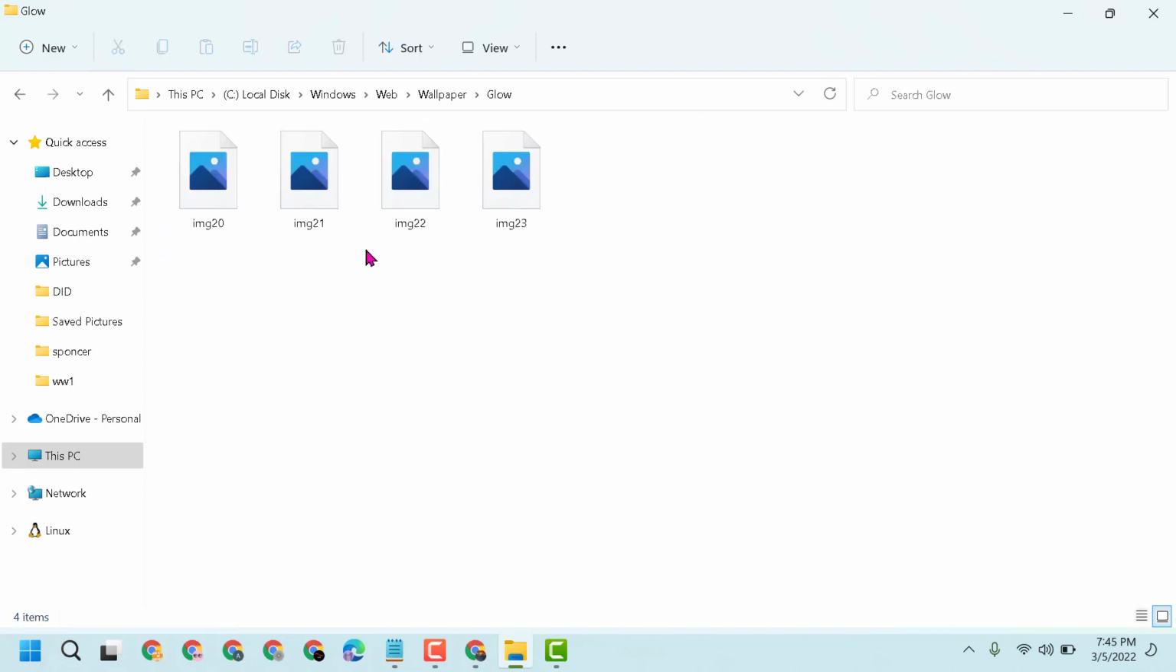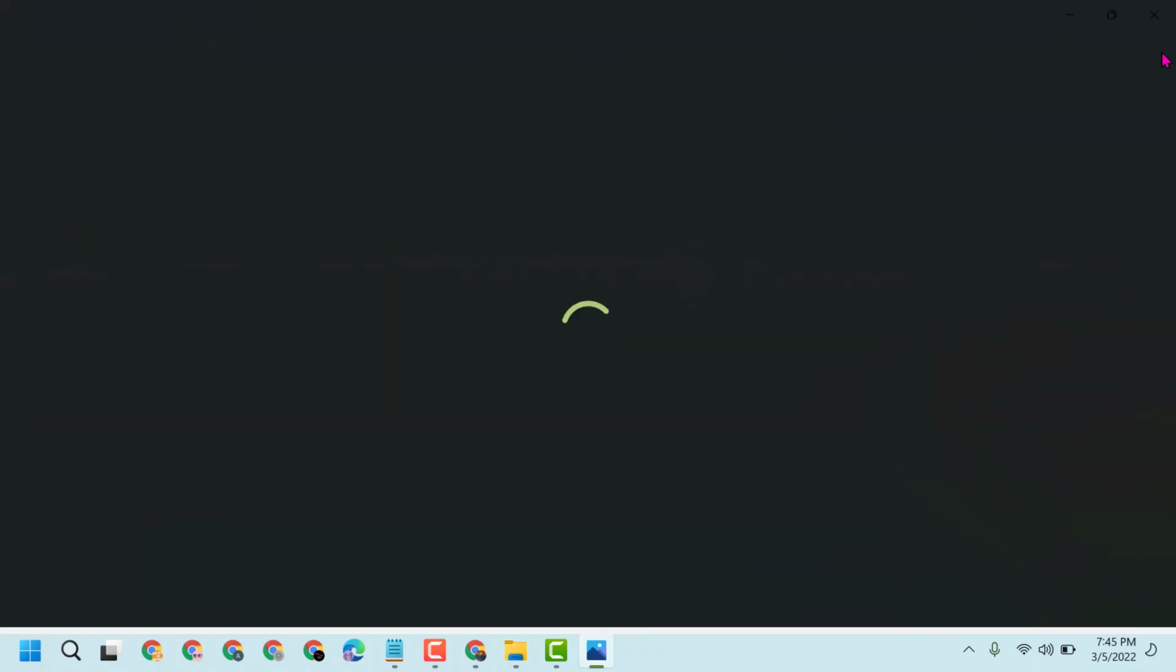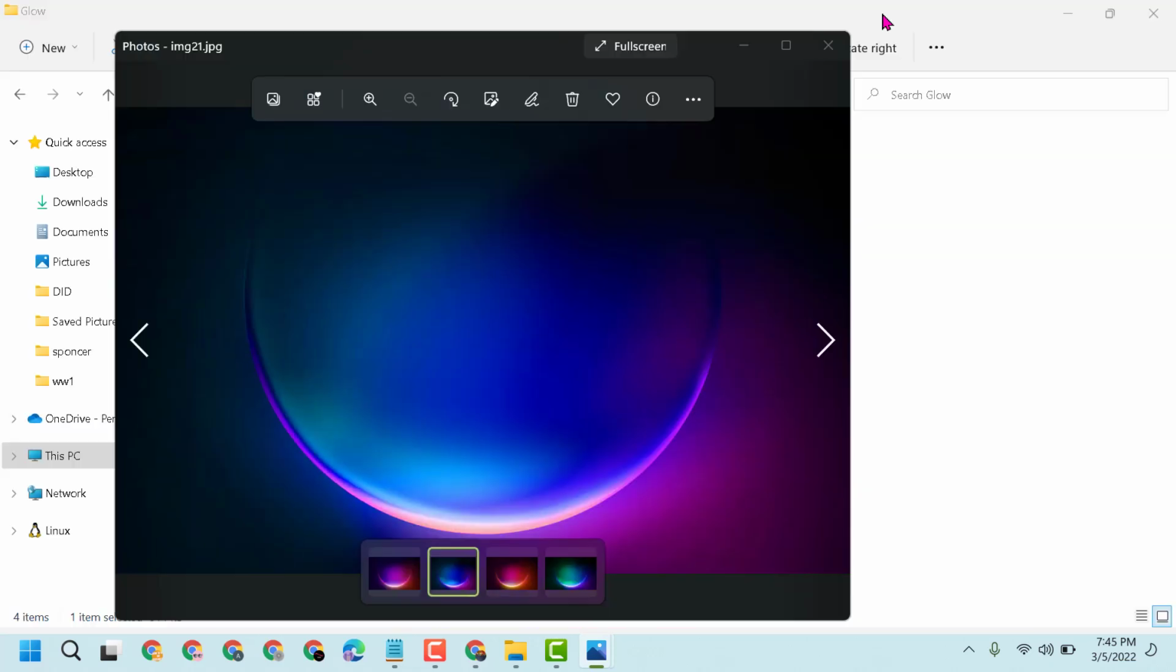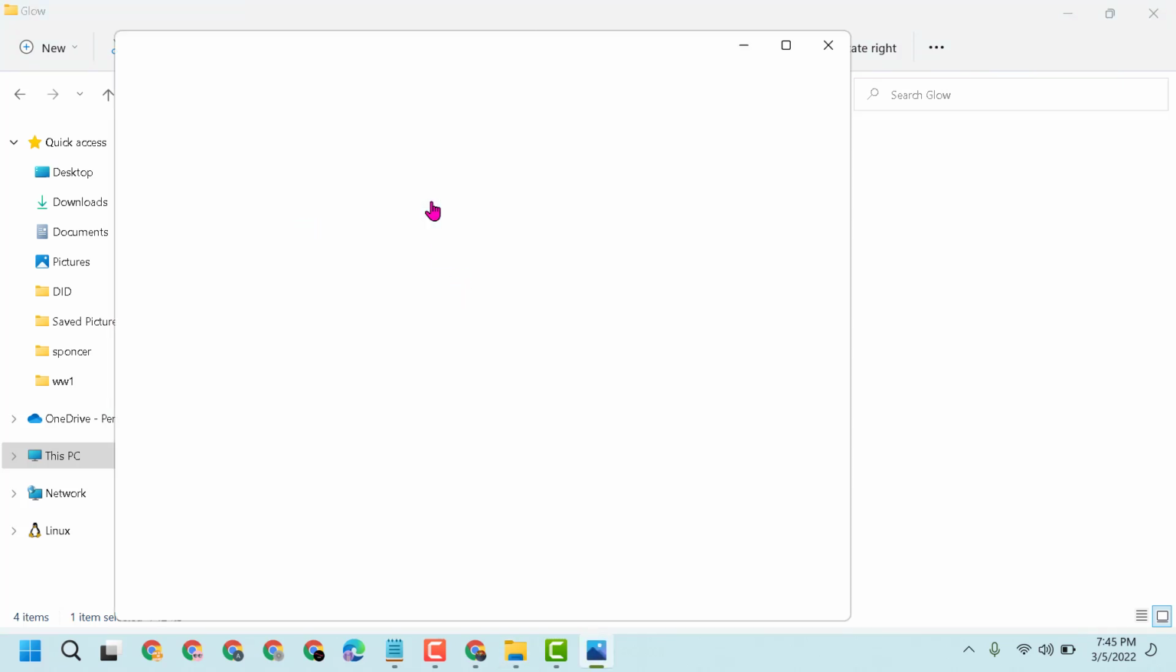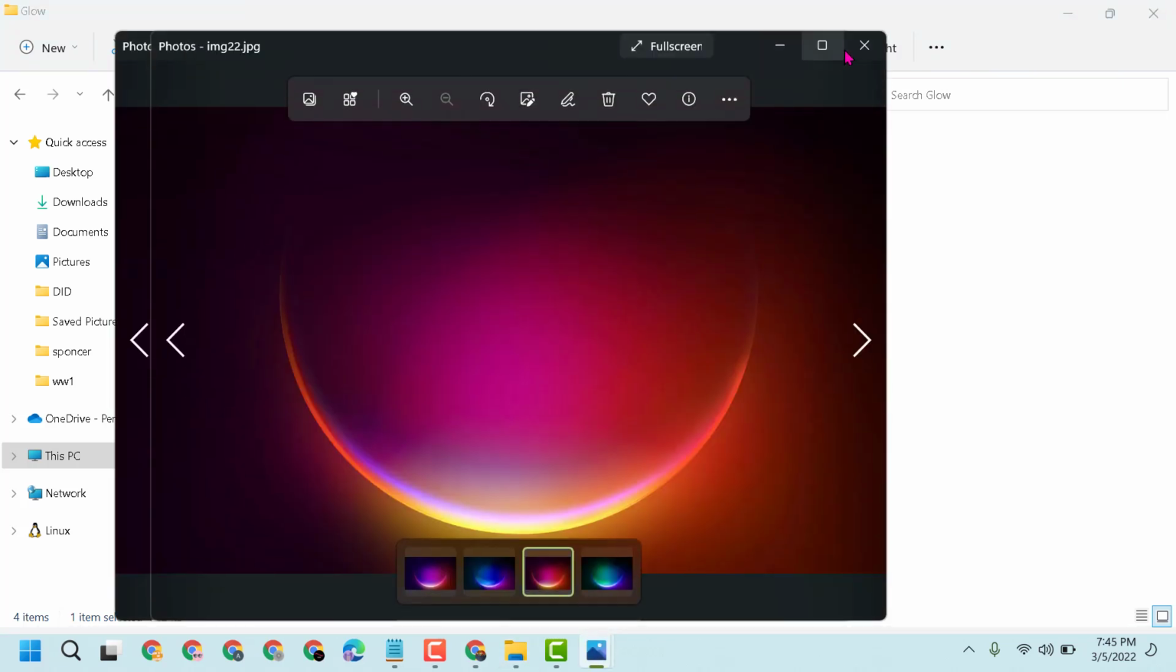So guys, once you open any folder, you are not able to see the image, only you are looking at this icon. So to see the image, similarly as we can see here, it's only an icon, not a thumbnail or image.